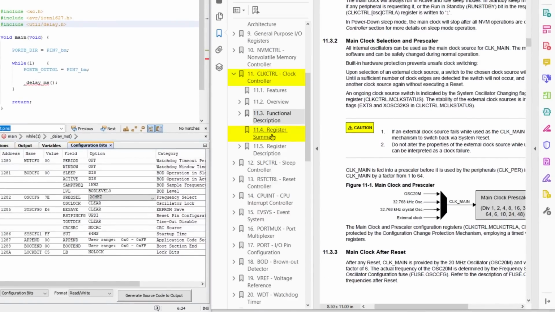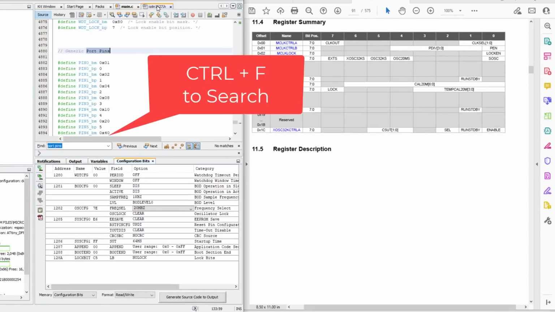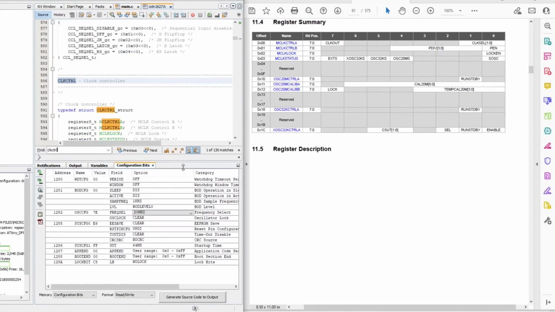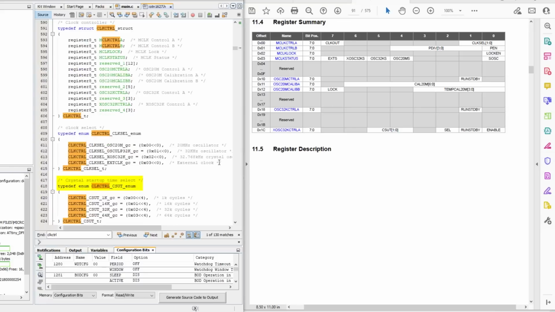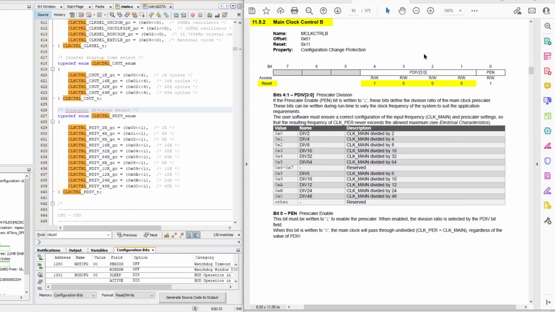Now let's go to the register summary in the datasheet and also open the header file in MPLAB X. Control F to search, and we're looking for clock control. We can see that the registers in the datasheet are the same in the header file. Then we have a series of enums. There's clock select, crystal startup time, then there's prescaler division, which is also in the main clock control B register. So the datasheet shows how various bits are configured after a reset, and the prescaler is set to 1000, which is the same as 8 in hex. That corresponds to a prescaler of 6.